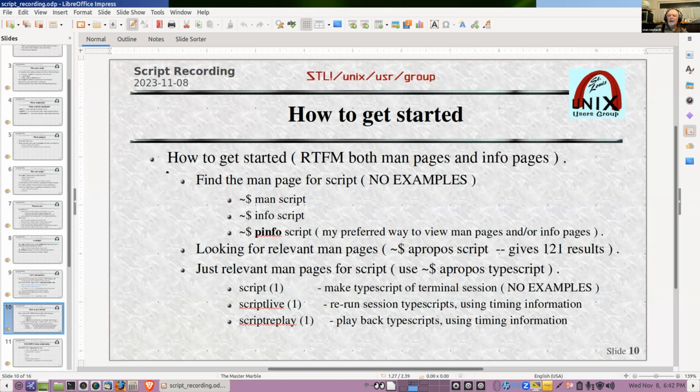Some of the people that suggest you do that are not that friendly, but what the heck? And I don't. You can do info and it'll take you to the man page. So I use pinfo because it links between alternative references.